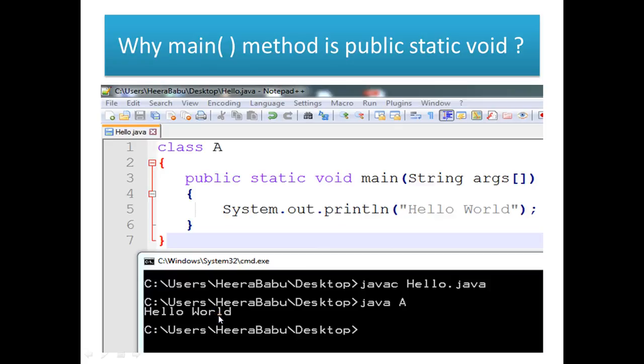Okay, so main is a method which is public static void. In Java there are two things, the JDK and the JRE. In the JDK there is the Java Virtual Machine, which contains these two: the javac compiler and the interpreter. For the interpreter, basically, there must be a class which contains the main method.